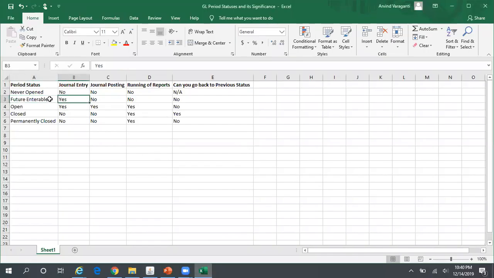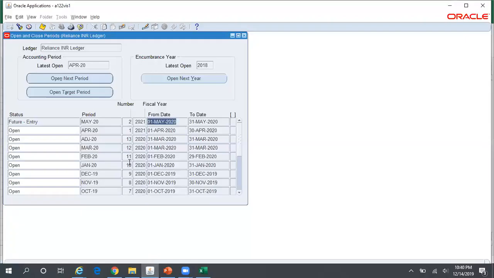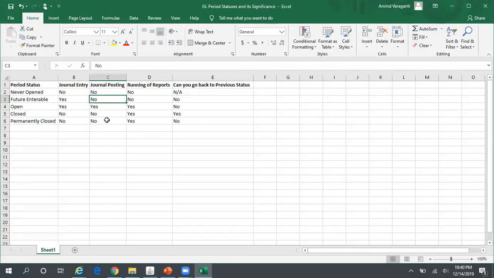If the period is in future enterable status, then you can enter the journal entry but you cannot post those journals. When you try to enter a journal entry in this example in May 2020, and when you try to post, the system will throw an error message saying that the period is not open. And as far as running of the reports is concerned, as the journals falling under those future enterable periods are not posted, obviously you cannot run the reports for those journals.